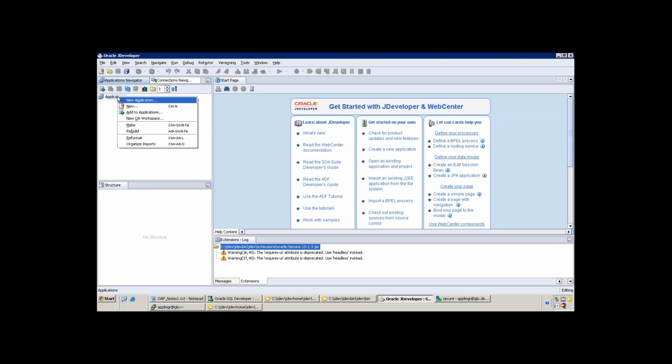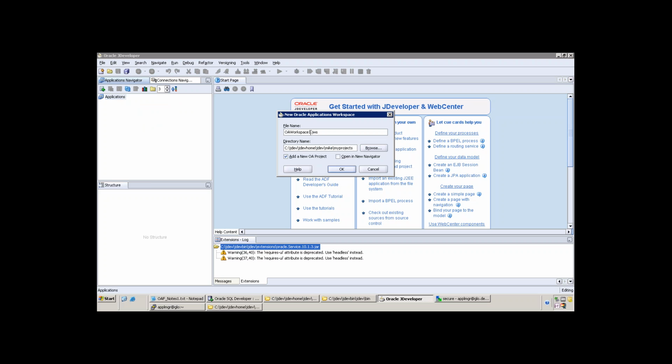So right click on the application here, click on OA Workspace, and here you can mention your appropriate workspace name. And if you observe here, it is automatically creating a folder called My Projects.